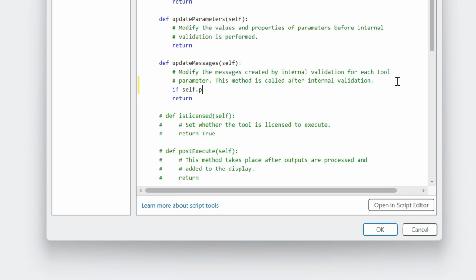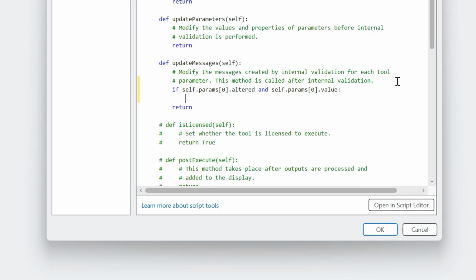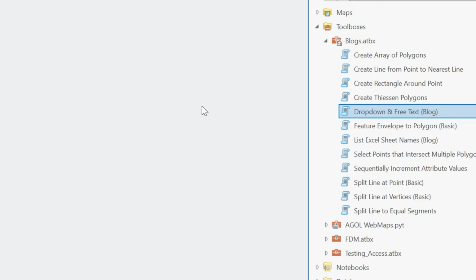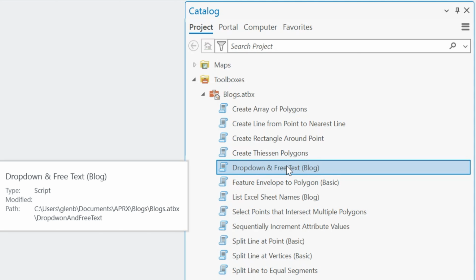If the first parameter has been altered and the first parameter has a value set, then clear the error messages for that parameter. I'll click OK. Now I'll reopen the drop-down and free text tool.